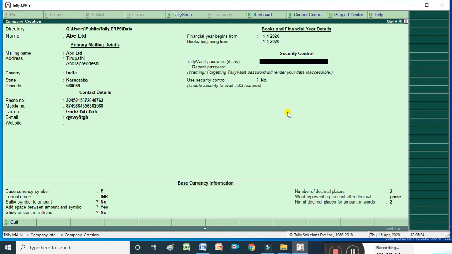Next it is asking security control. At present I am not using security control. Why? Without security control, how a company is opening, first we want to learn. After, we will discuss this one. Now empty. Enter. Automatically the cursor moves to base currency information.